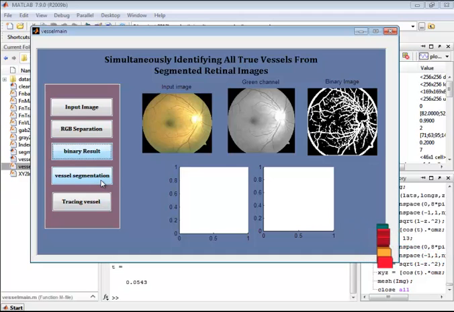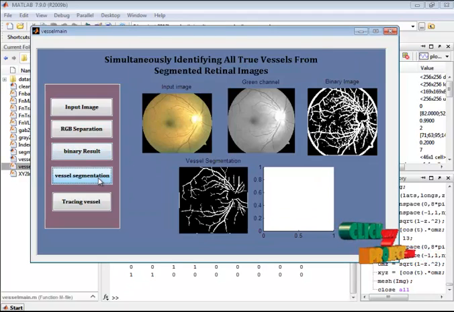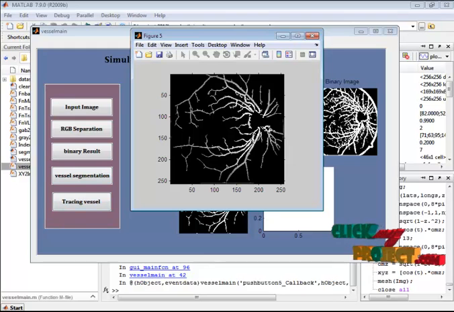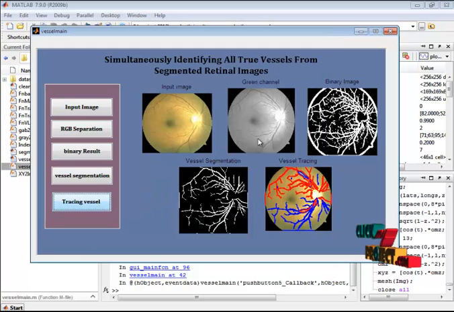This result will be extracted by the use of vessel segmentation. Now let's see the result of vessel segmentation. This is the segmented vessel, and here we are eliminating the unwanted pixels. This will pass to the tracing vessels. In this module, here we have to eliminate this optic disc. Here we are tracing the vessels in 2 colors such as red and blue.